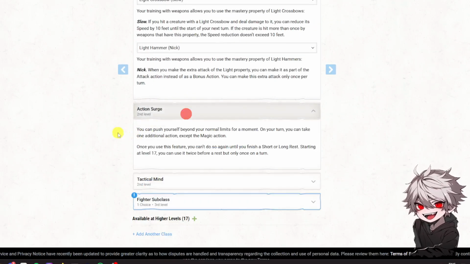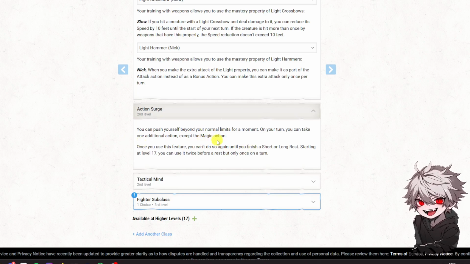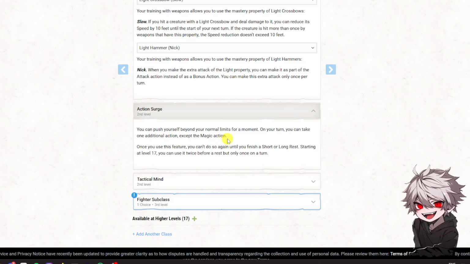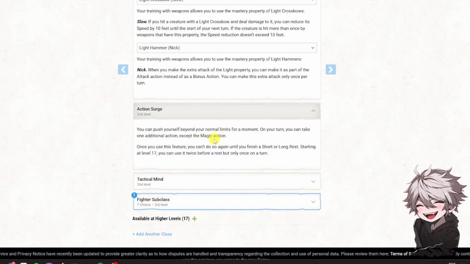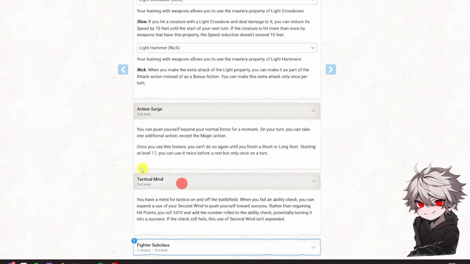Then we have our action surge, which means you get an additional action except a magic action. So you can take an action, being a melee action if you want, but not a magic action. So a weapon action, but you can't cast a spell. They changed that from the last rules. Once you use this feature, you can't use it again until a short or long rest. So once you rest, action surge is back.